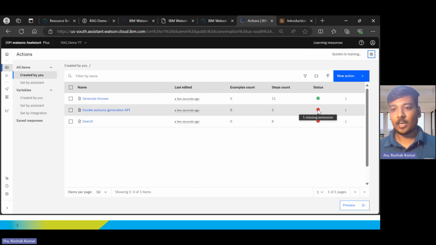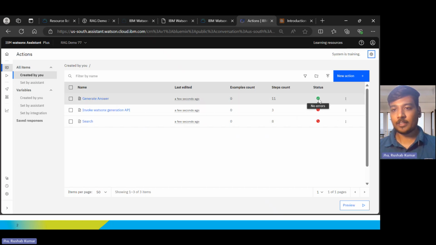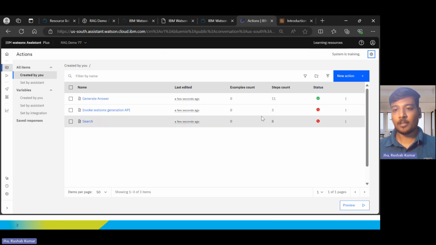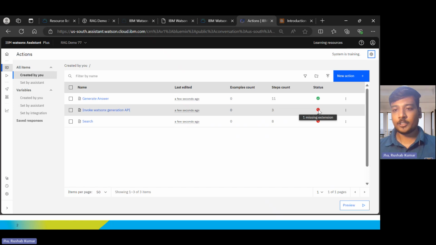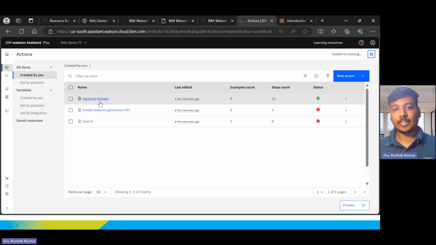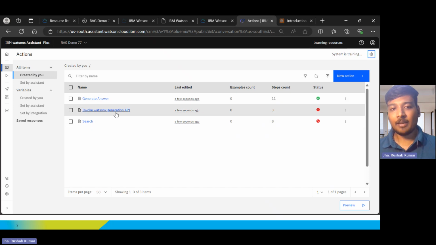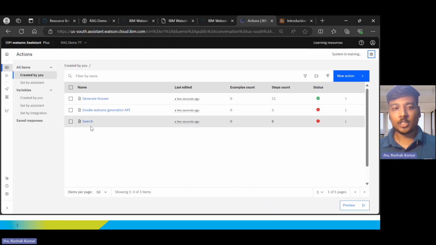You can see that there is no error in a couple of them. The status is fine over here, but with the invoke watsonx generation API and the search part, you can see that there are some errors, which show that one extension is missing. The generation part is done on the assistant end, where the responses will be received and it will give you an answer. The watsonx generation API is the part where watsonx.ai takes place. I mean, the activities go from here. The search part is connected to the discovery part very easily. So now let me take you to each and every part, and let's fix all of these issues.